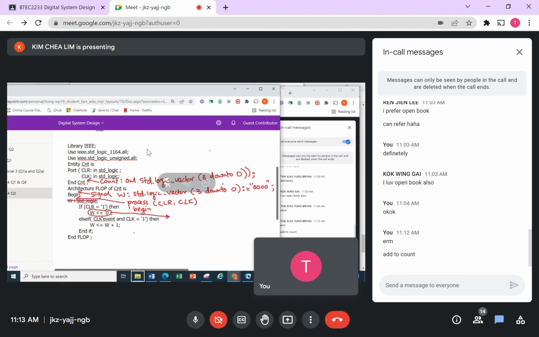Add to the count. No, clear is the one, so we clear the count, isn't it? So how to clear the count? You want to put here count, or anyone got any suggestion? Just talk.